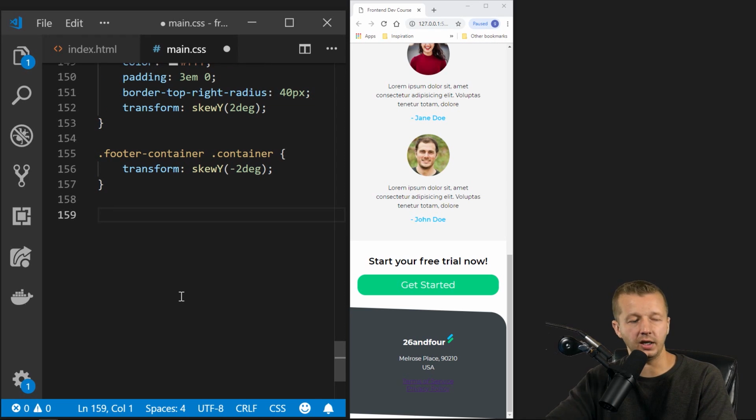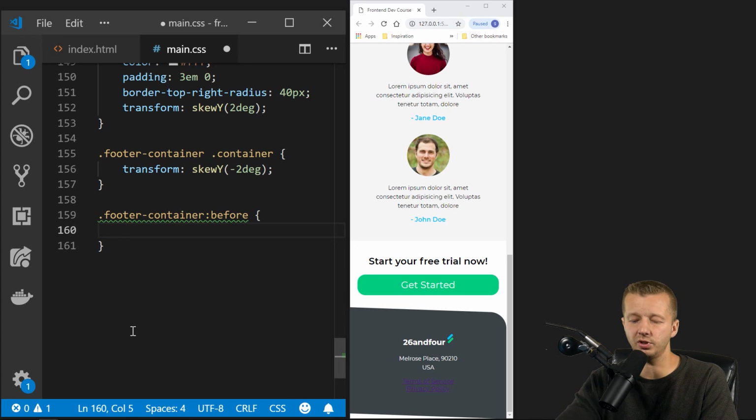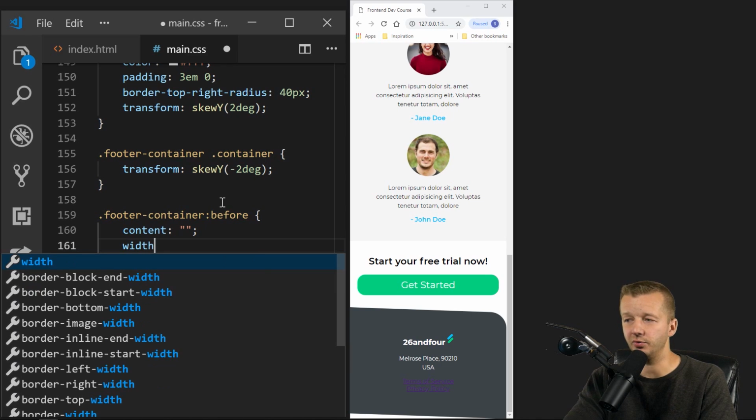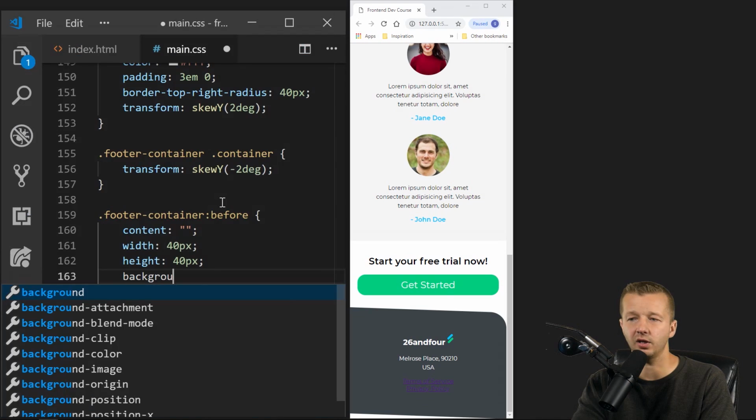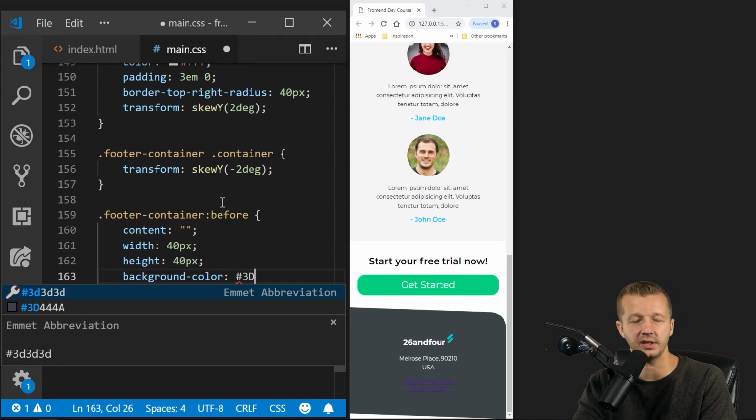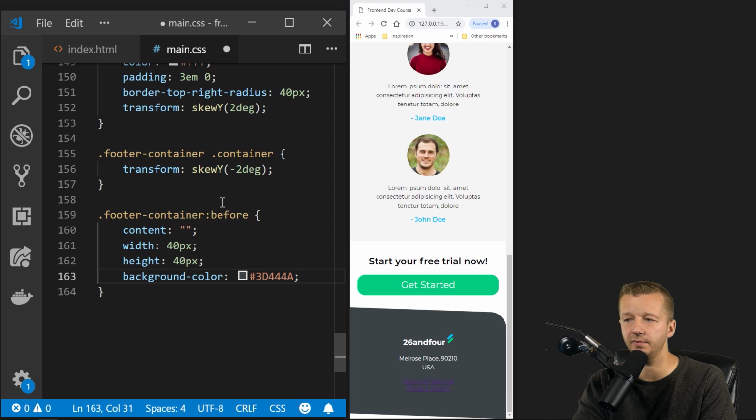And then we have our footer container before selector. And then we do pretty much the same thing as before, although some of it's reverted and switched around because it's on the other side. So content, empty content area. If we don't add this, you'll see it won't work for this tag when it comes to styling elements like this with these before and after selectors. You simply won't see the result in the browser. So then we put width 40 pixels, height is 40 pixels, background color is going to be the same as the one it's sitting on top of.